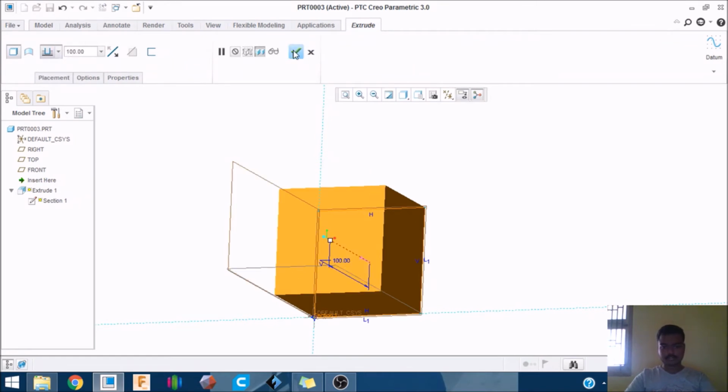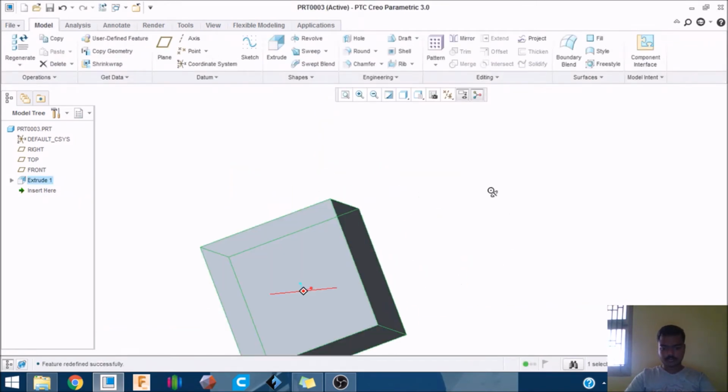This will also be 100. So now this is a perfect cube.